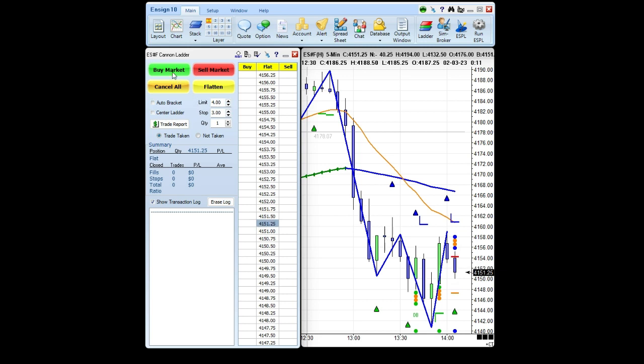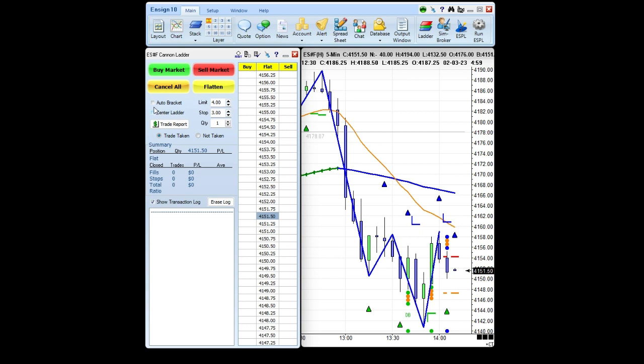If you uncheck that box and just click buy market or sell market, then it will just be a solo trade, long or short. Clicking the cancel all will cancel any open orders like bracket orders. Flatten, if you click flatten, it will get out of any current positions and cancel any current orders.